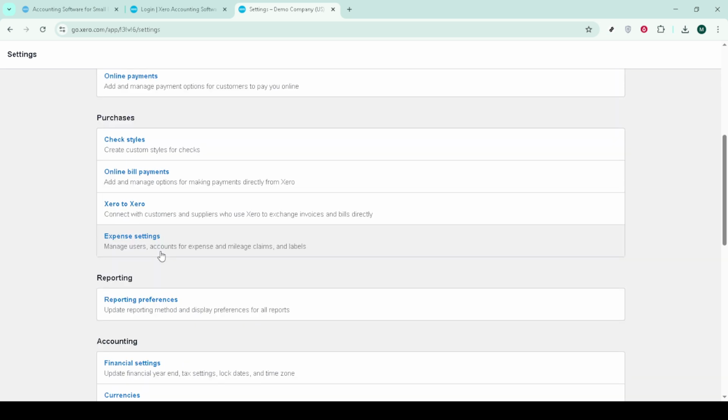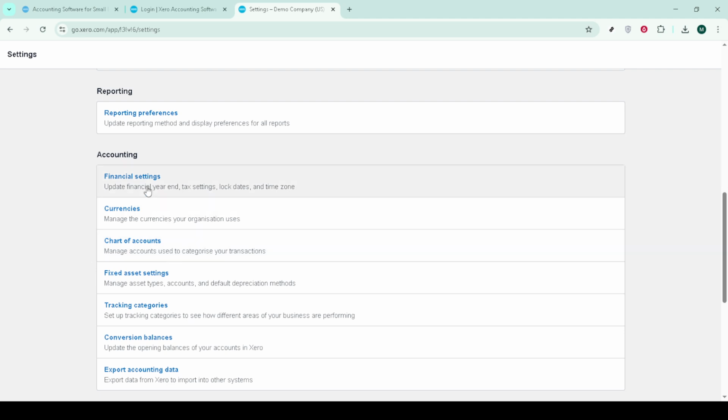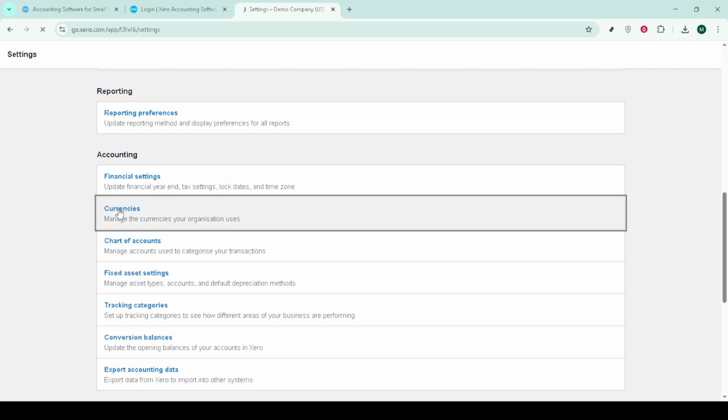Inside Settings, head to the Accounting section. This is where Xero groups all finance-related configuration, including currencies. Click Currencies to open your organization's currency list. You'll see your base currency at the top and any additional currencies that have already been enabled.